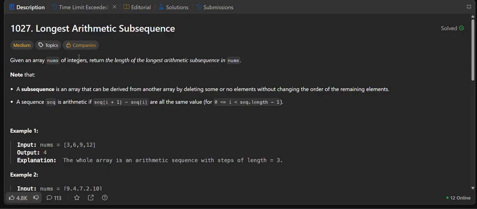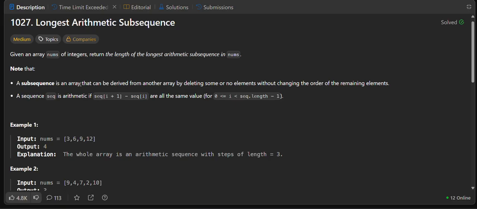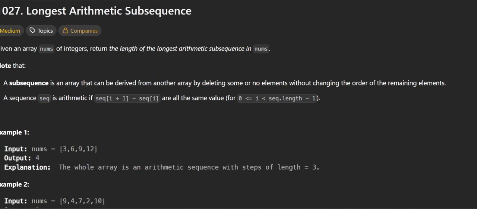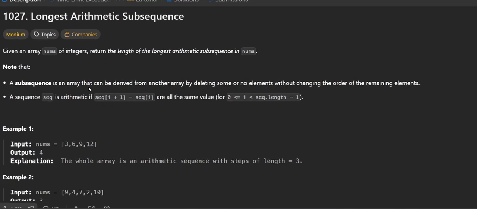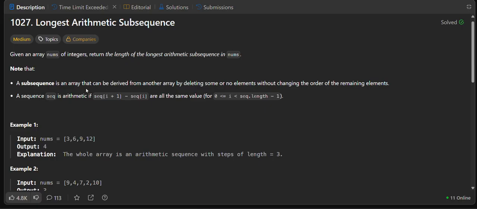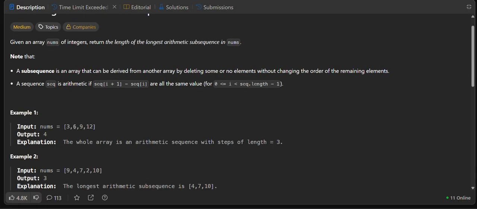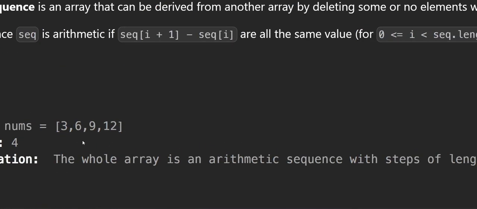So let me first think about the recursive approach, or we can say a brute force approach. The core idea is to try every possible arithmetic subsequence and find the longest one. How do we define a possible arithmetic sequence? It is defined by its first two elements. For example, if these elements are in AP, the first two elements are 3 and 6.